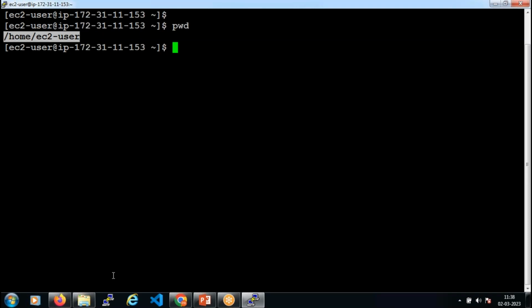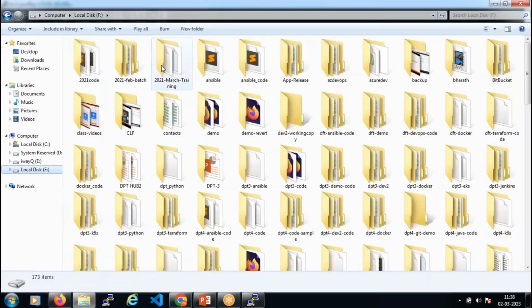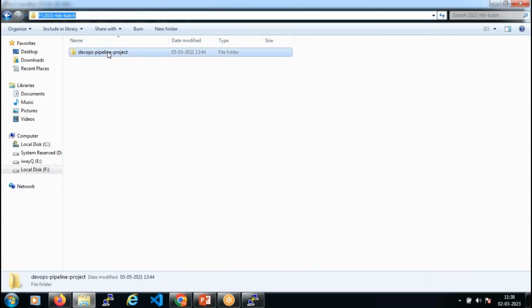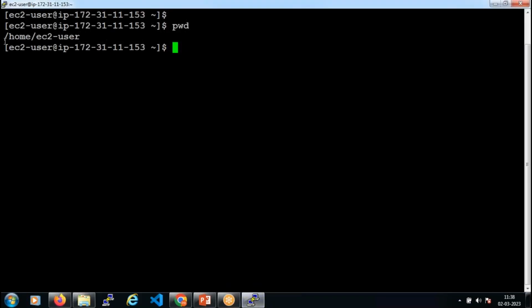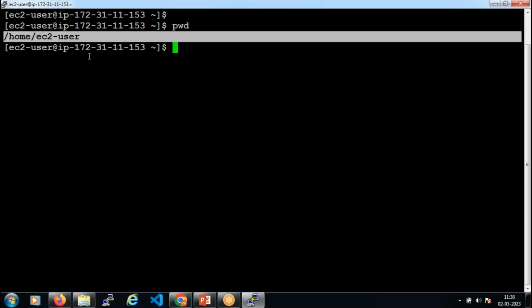Same thing, no confusion. When it comes to the Windows systems, this is how your path is represented here, right? You see, where you are currently, you are in the F drive and one folder, and inside there is one more folder. The same thing is represented here as well. The starting slash is the starting directory. Inside that there is one more directory. Inside that there is one more directory. That is how the path is represented.